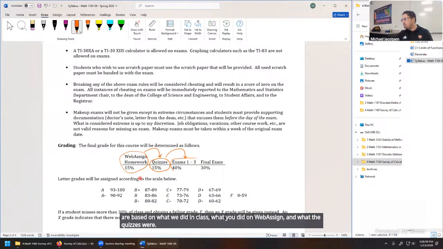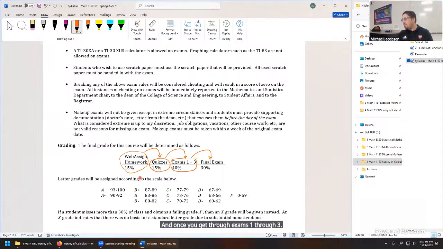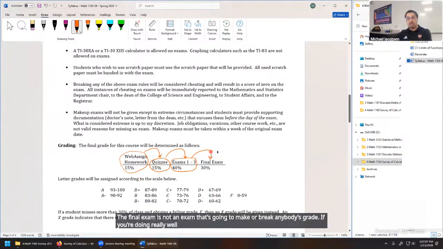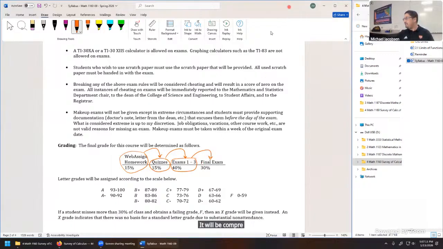And once you get through exams 1 through 3, the final exam is not an exam that's going to make or break anybody's grade. If you're doing really well in exam 3, keep studying for the final exam. It will be comprehensive, but it won't be that bad.